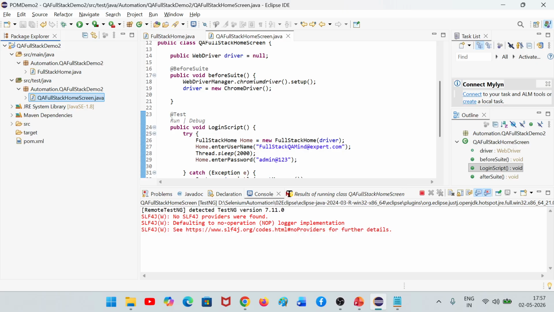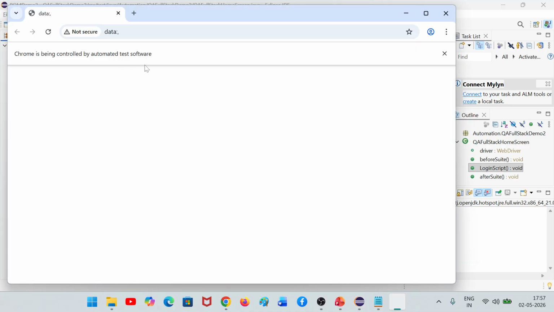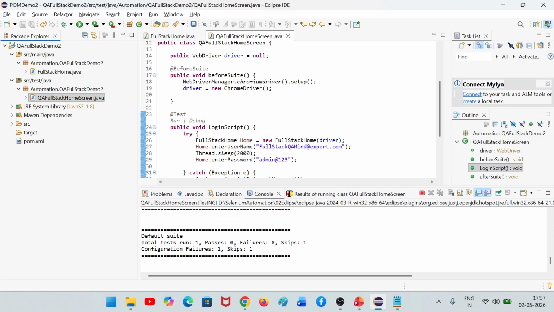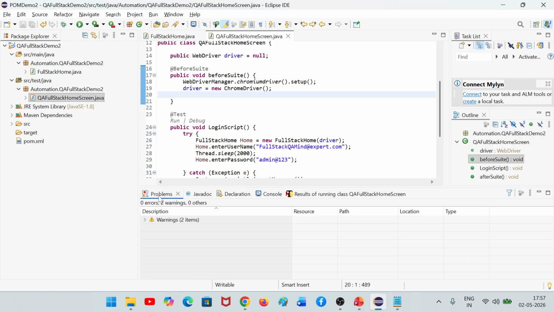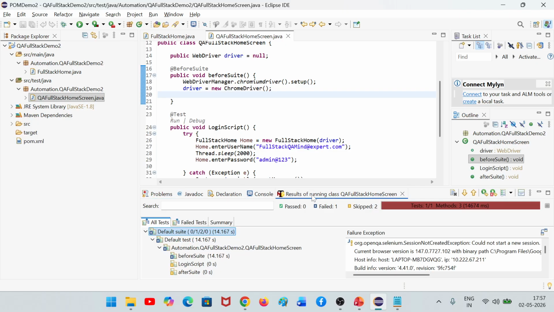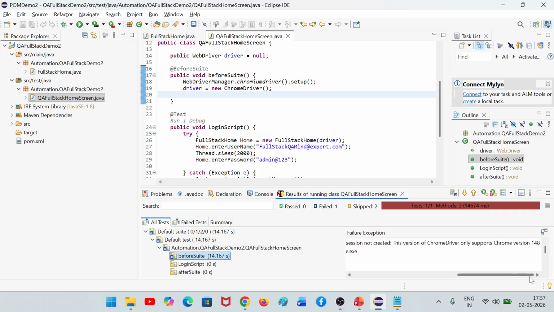Now here you can see we have created a driver object, but we have not initialized our driver. Browser is open, so that means our script is correct. But if you see the error message, in console or result, before suite is showing could not start a new session, application chrome.exe. This error message is also coming: Chrome driver only supports Chrome version. It may be because my Chrome is updated. So what I will do, instead of Chrome browser, we'll use Firefox.